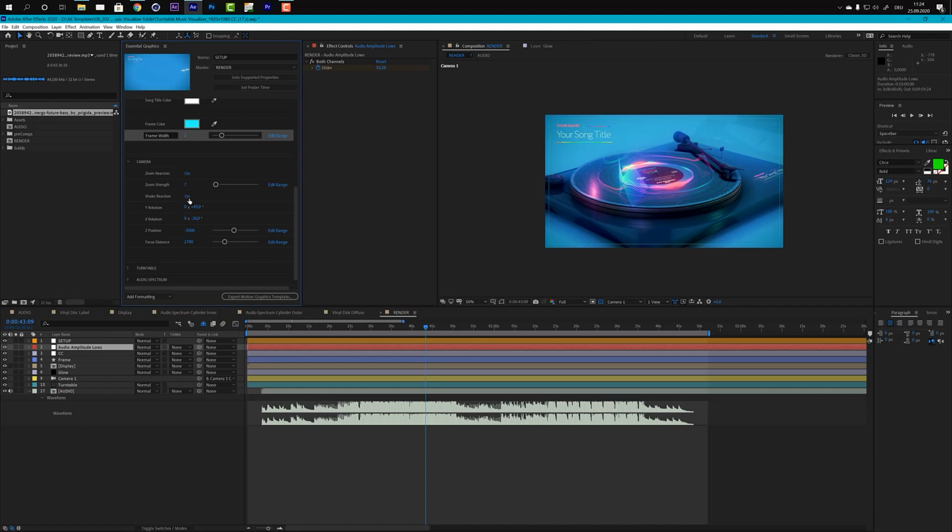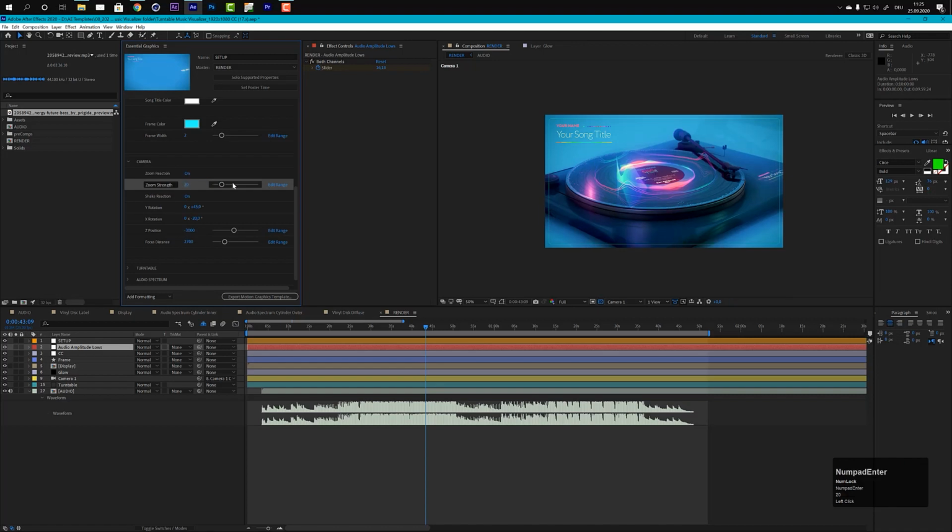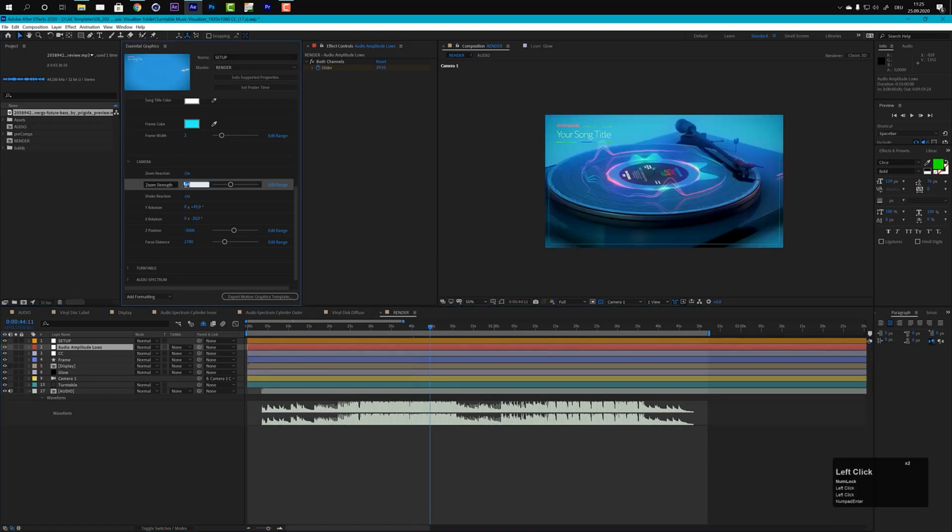The same applies for the shake reaction. You can turn it on and off. It just applies a slight shaking of the camera, and this enhances a little bit the energy of your audio and of your reaction. Then we have the zoom strength, and the zoom strength is just a multiplier. For example, if I put in here a very high value, let's say 20 maybe, then you will see that this zoom is now way more intense, and we will zoom in way further with the audio reaction. The standard value here is 7.